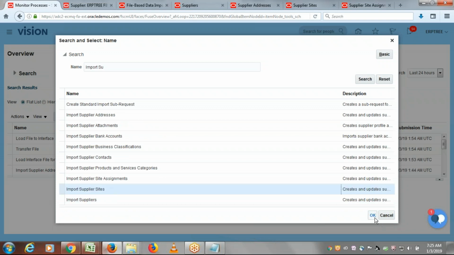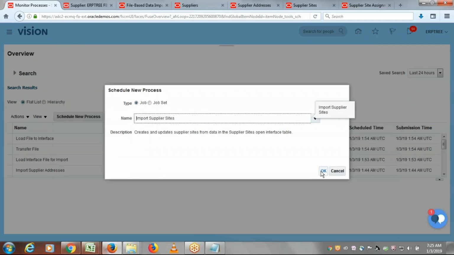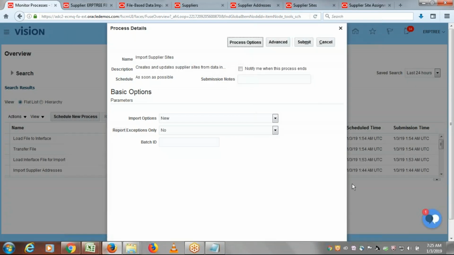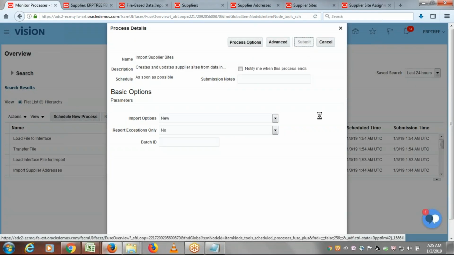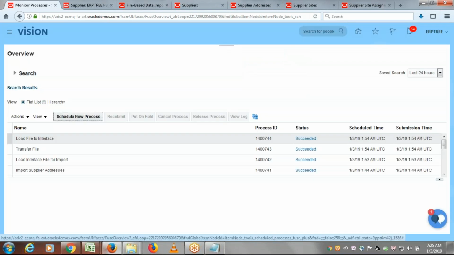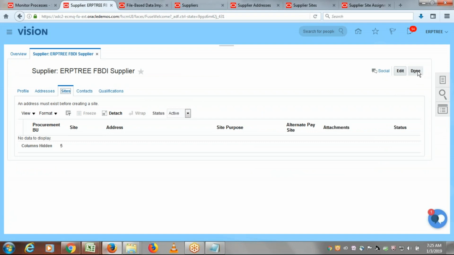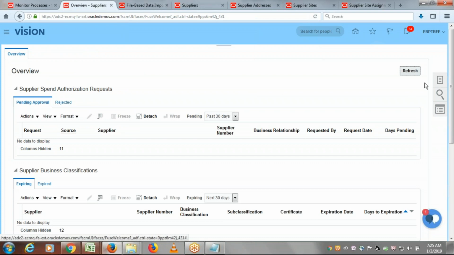Import supplier sites. Say okay. Yes, all new records only. Submit. Okay, done. Now we can go and find the site against this address. Just click on done and reopen. That should reflect.